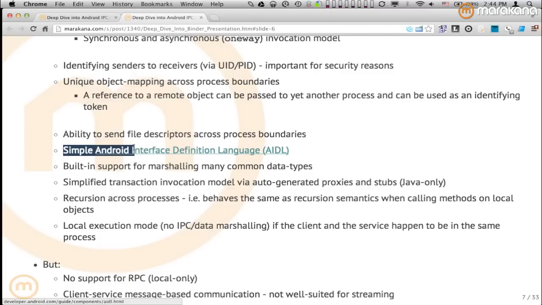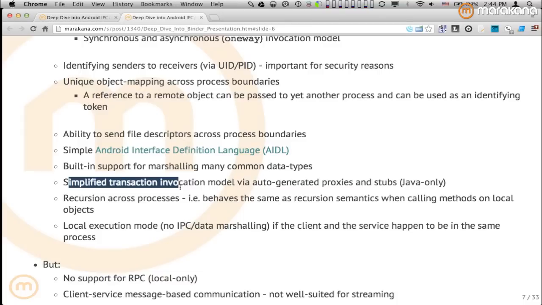One thing I should mention is that the Binder driver, as you will see, doesn't favor languages. Your clients or your services could be written in Java, C, or C++. It doesn't matter. The semantics are the same. There's built-in support for many common data types. The transaction model is simplified by auto-generated stubs and proxies that I'll show you later on. It supports automatic recursion across processes, so process A can call process B, which can then call back into process A, and they can essentially do recursion.